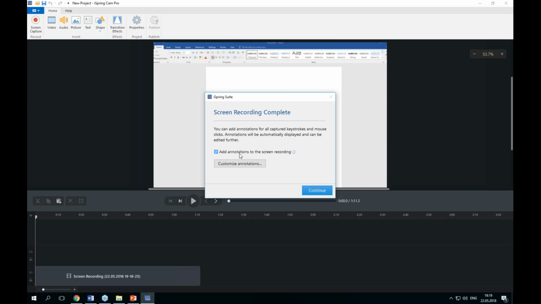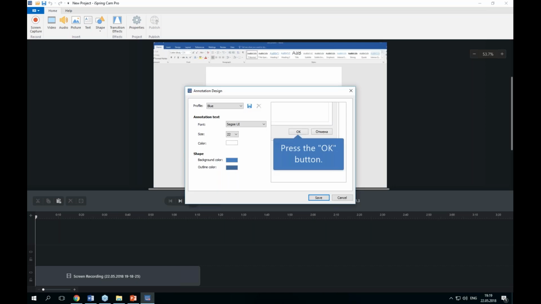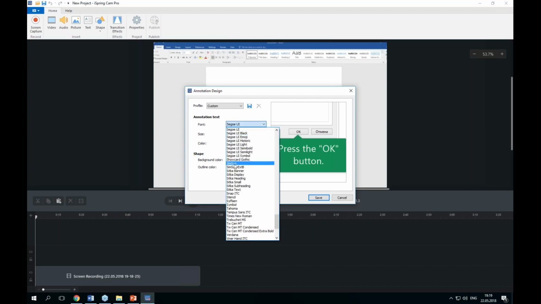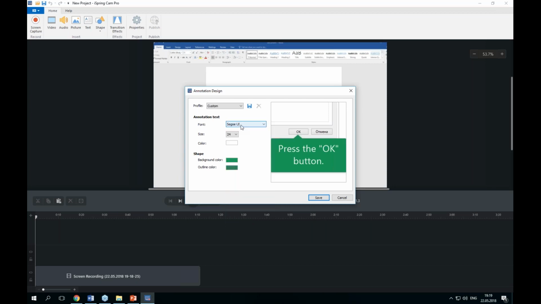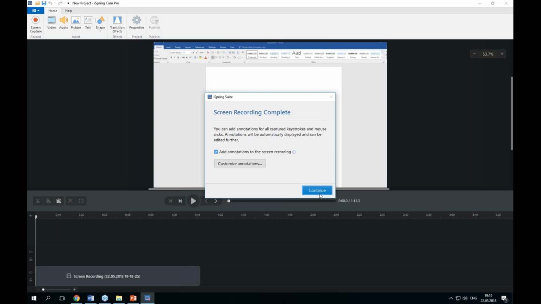and configure them directly from this window by clicking on Customize Annotations. Here you can set ready-made color presets. For example, I will select green and change the font and its size here. To confirm the settings, please click on Save and Continue.